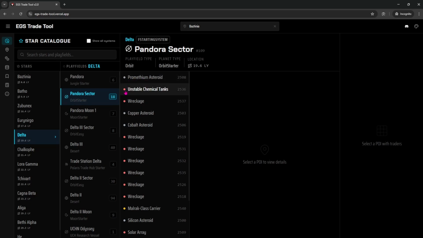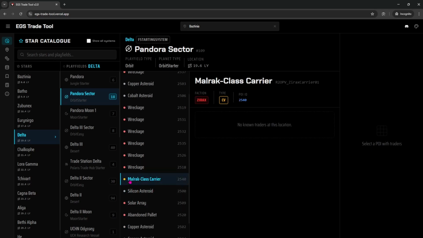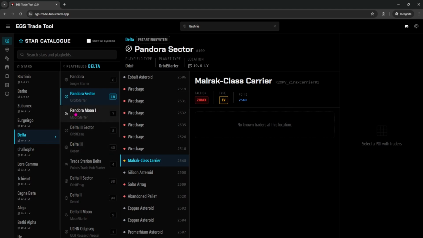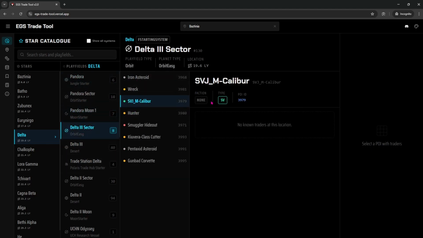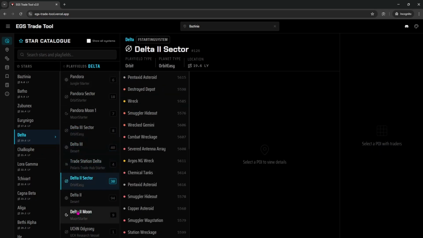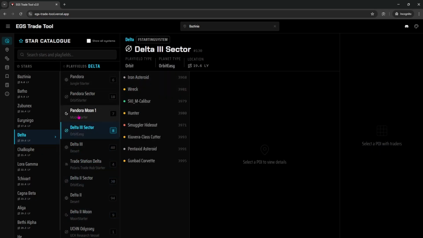Like you'll notice, at least in RE2, the base turrets or things are reddish. CV's yellow. So down here we have a Malware class carrier. That's a CV, right? It shows you the faction there. What else? If there are SVs, yeah, there's an SV here. That's going to be green. And then HVs, which you're not going to see unless it's yours, probably are blue. Okay. And asteroids are gray.